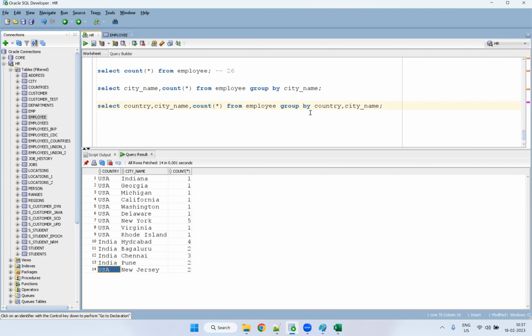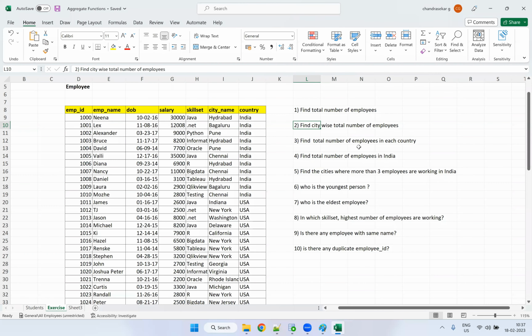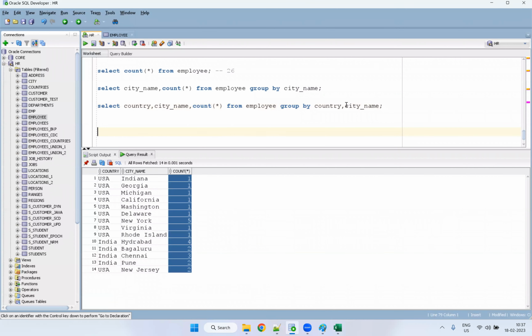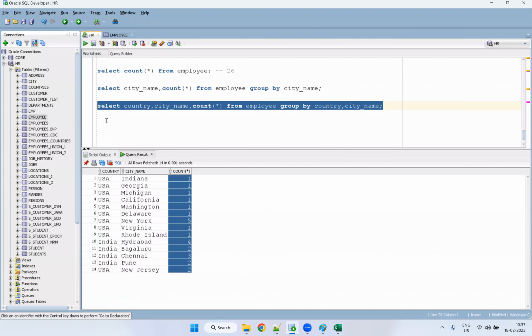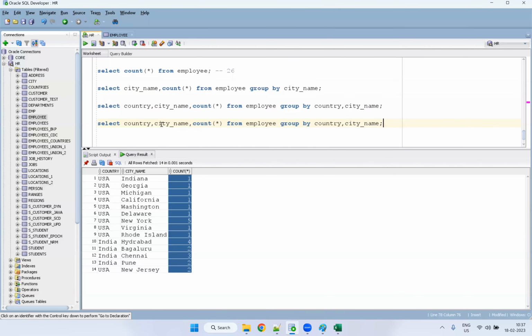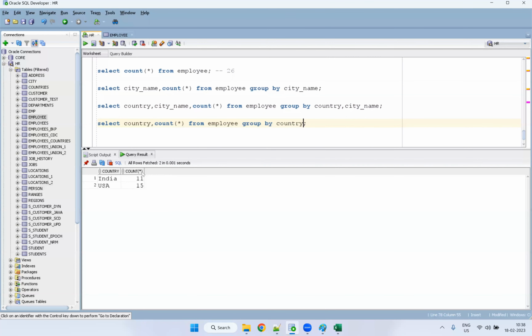Okay, group by country and then city. If you add all this, it will become 26. This is another question: find the total number of employees in each country. Country alone, they're asking. So what will you do? Country alone. You have to remove the city. That's it, right? Remove the city, country alone.